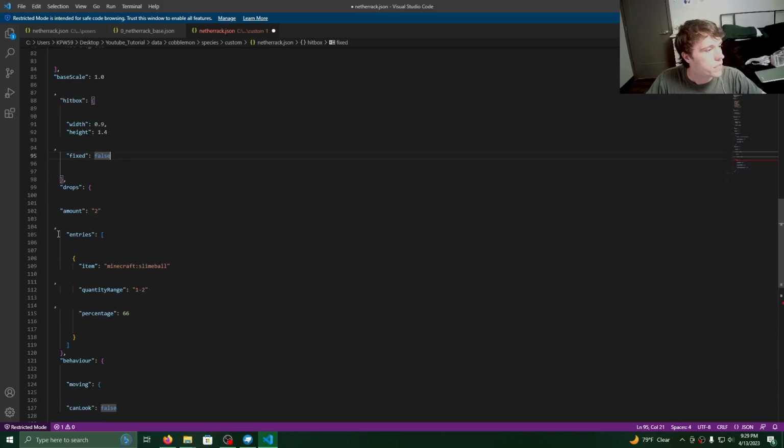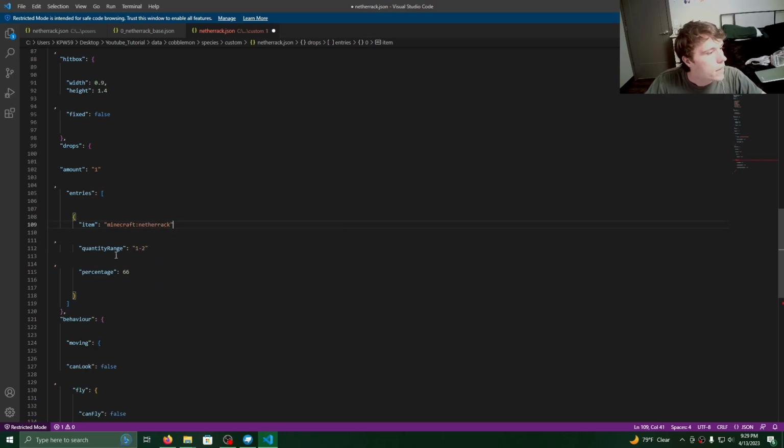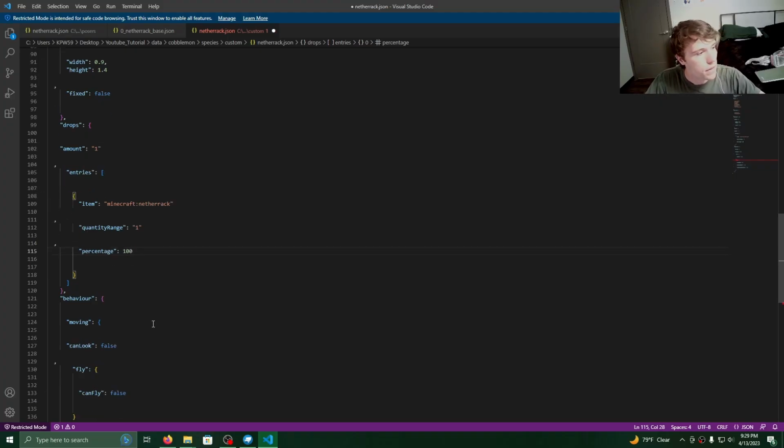So this could be your drops table. When you defeat them, it's got to drop something, right? So let's give this an amount of 1, and make sure it drops Netherrack, because it is Netherrack. And the quantity change of 1 to 2. It's only 1 piece of Netherrack. And let's make sure it's 100%. So every time you knock out a Netherrack, it will drop 1 piece of Netherrack.